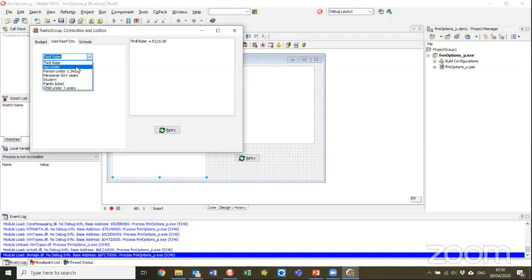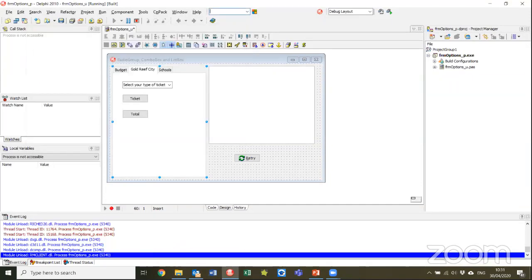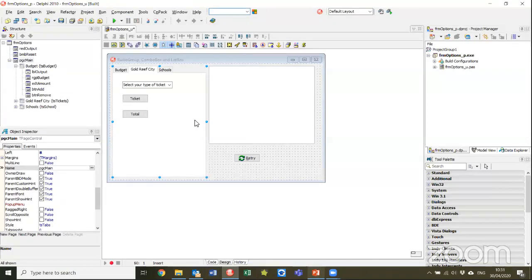Then I'm going to choose a pensioner ticket. Pensioners are cheaper. Then if I click total, it tells me total number is this, and number of tickets is 2, and my average is 197. In other words, the average cost per ticket is 197. Okay, let's have a look at what the code looks like for that one.